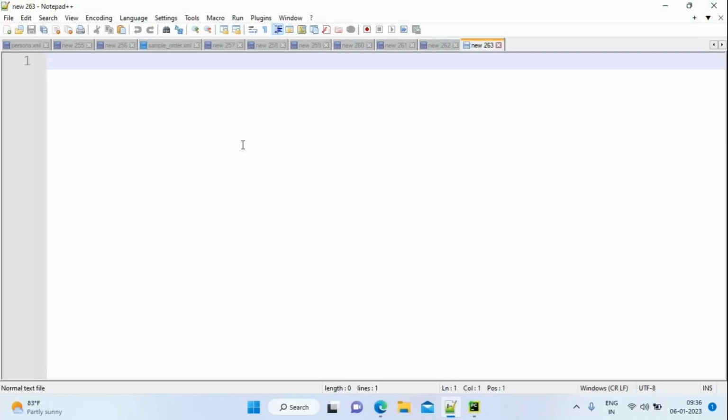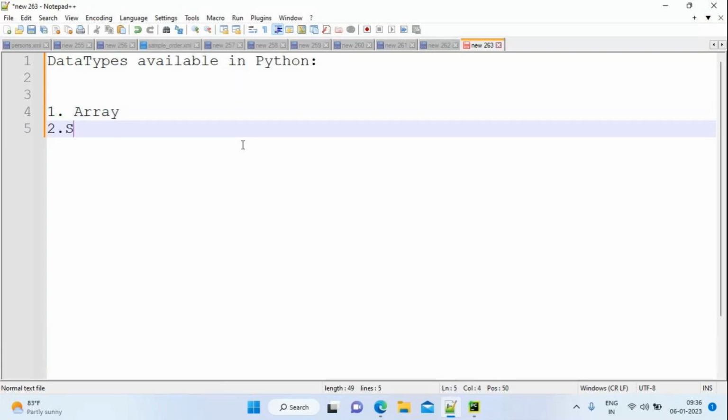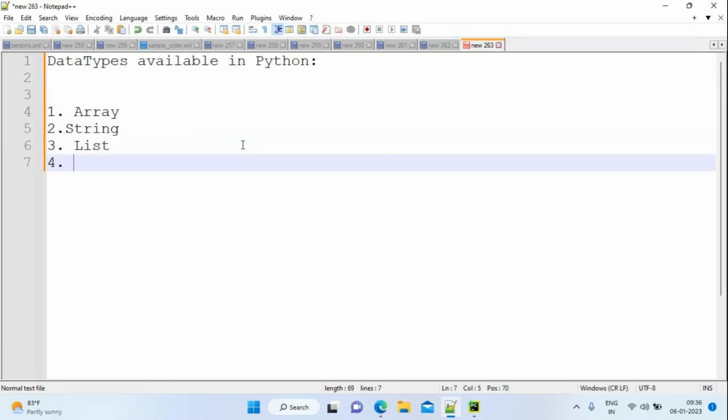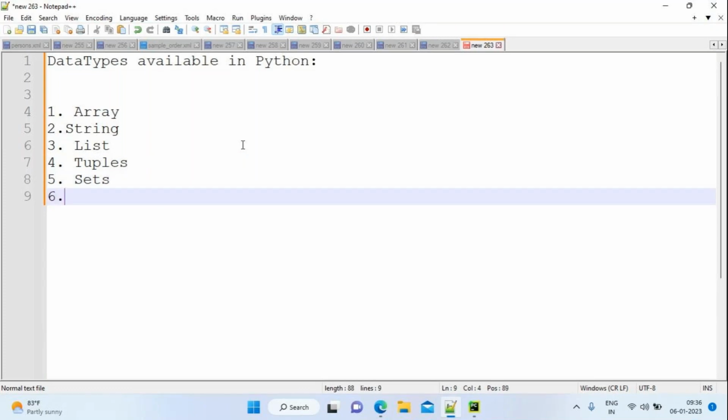Today, we're going to discuss various data types available in Python. First one, we're going to see array. Second one is string. Third one is list. Fourth one is tuples. Fifth one is we're going to see sets. Sixth one, you're going to see dictionaries. 1, 2, 3, 4, 5, 6. These are the data types in Python. We're going to see array, string, list, tuples, sets, and dictionaries.